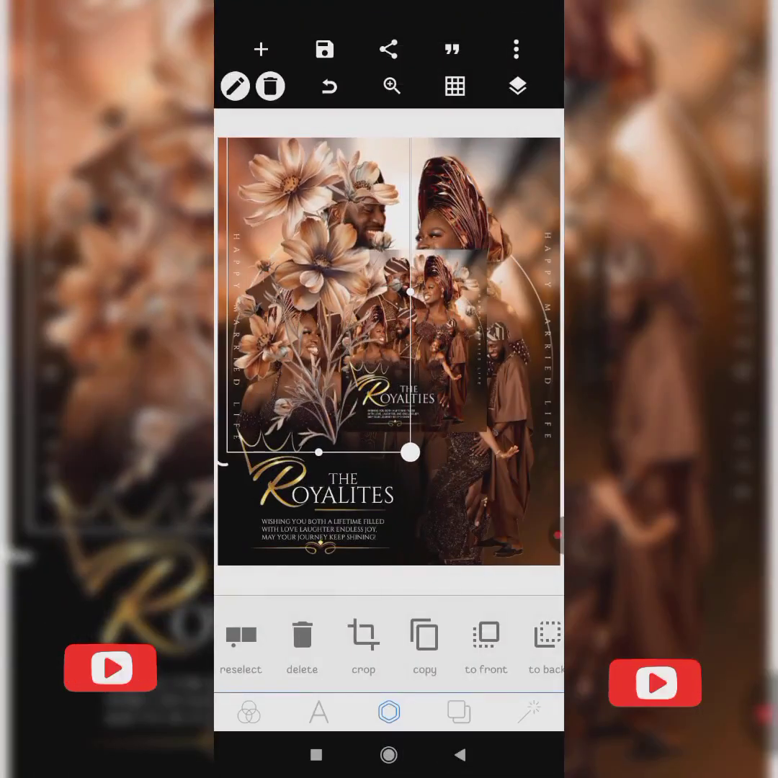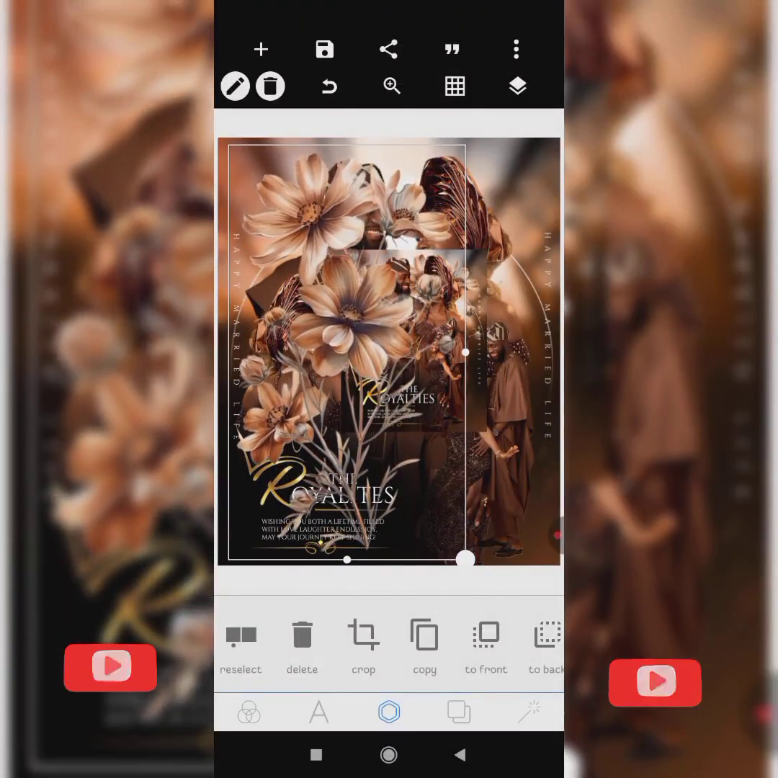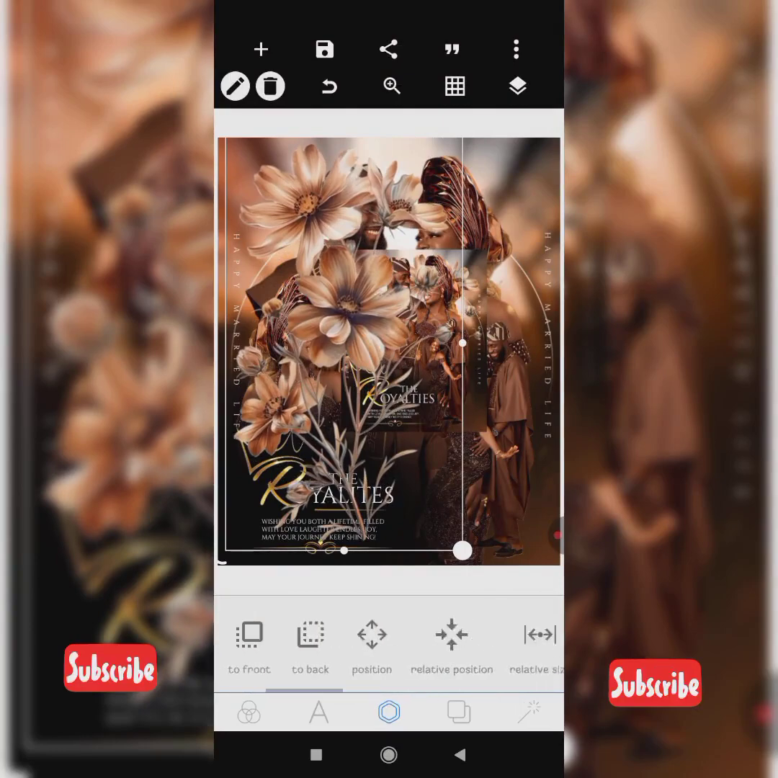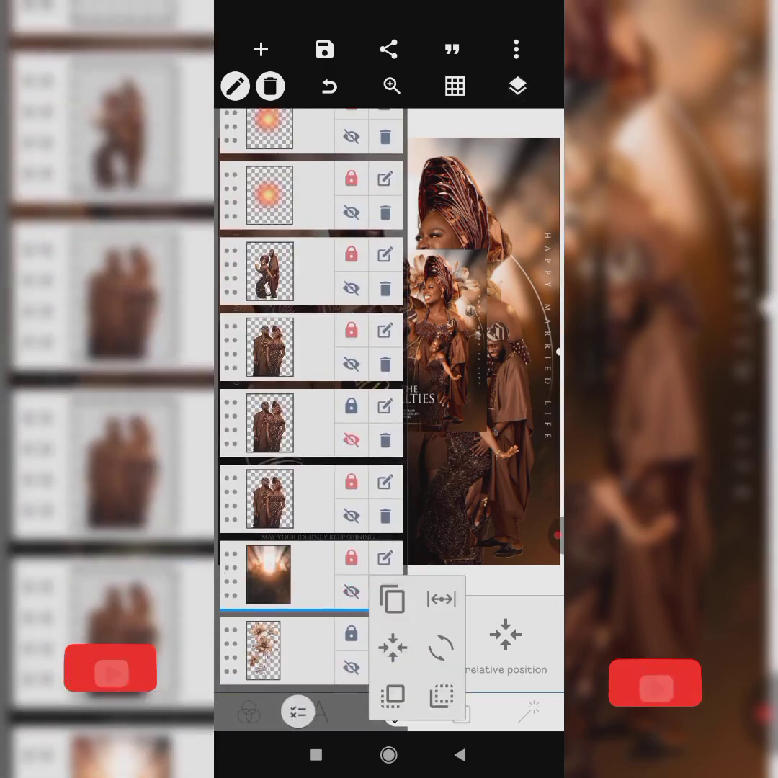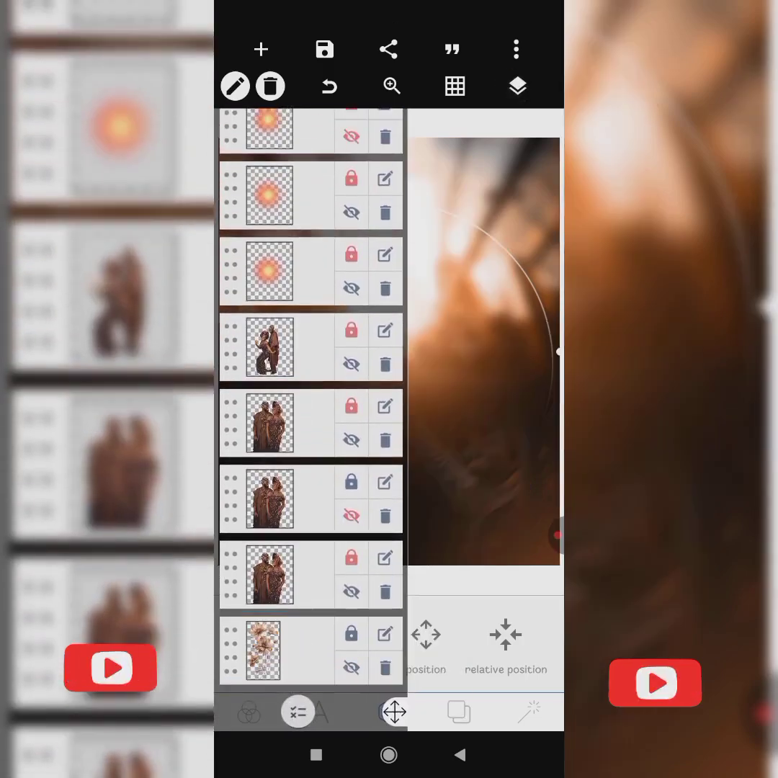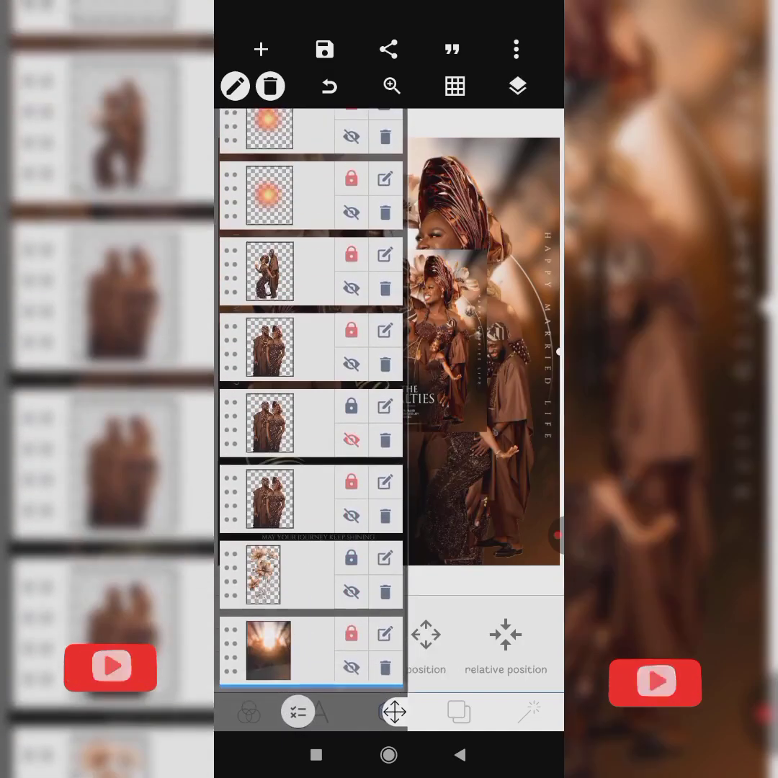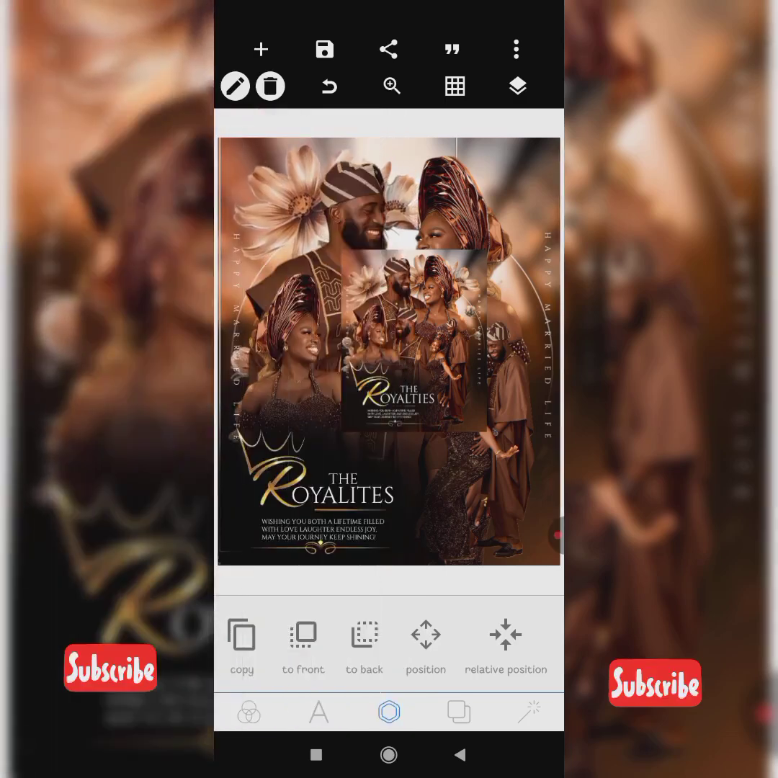So let's make the base bold. Take it to the back. For you to take it to the back, you have to take it to the back button here. Then you take the background again to the back. Oops, it came to the front. To the back. So you have this, as you can see.